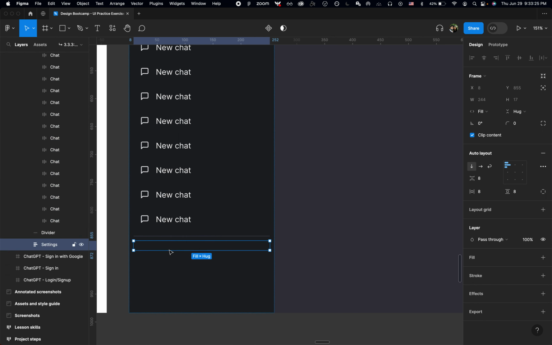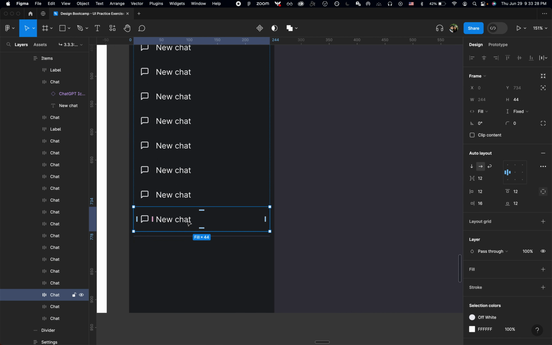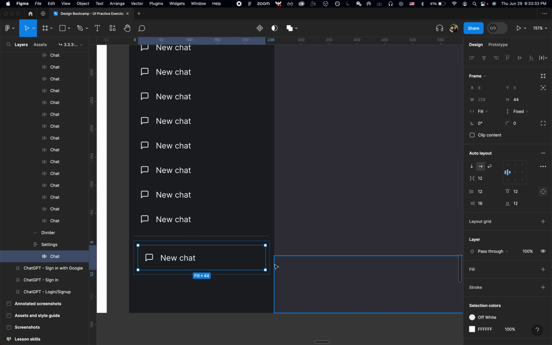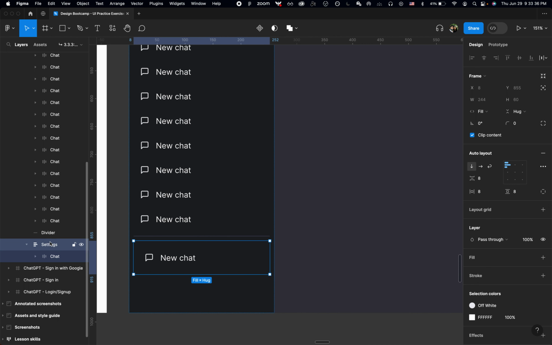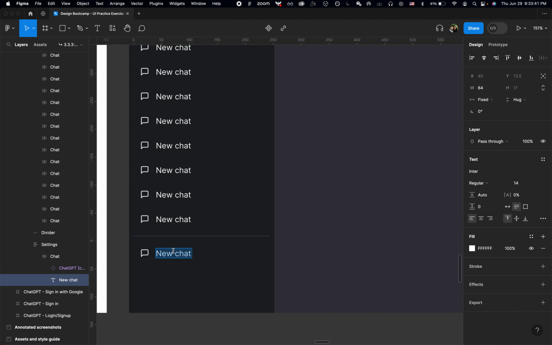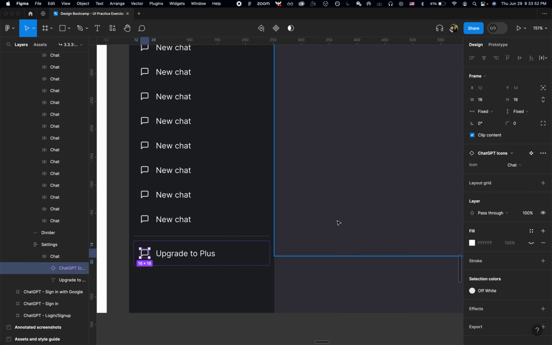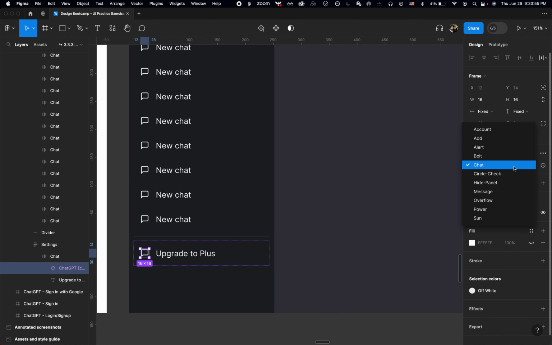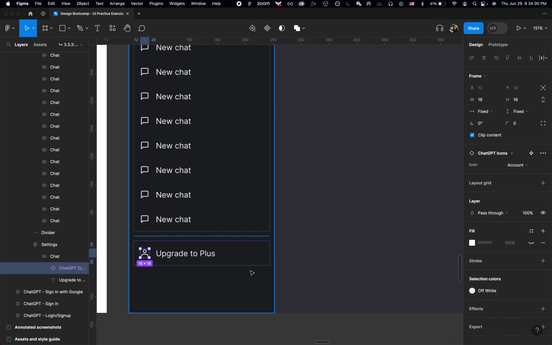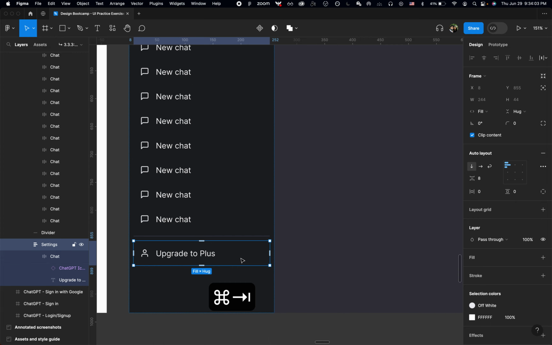Okay, so now we still have the settings section, and I'm going to use the base of the chat component that I had made. So settings, let's get rid of the spacing here, and then swap this, say this is upgrade to plus. Alright, and have not this fixed, but the hug, and then swap this icon out with the account icon, like that, and make sure everything here is off-white, like that. So that is starting to look good.